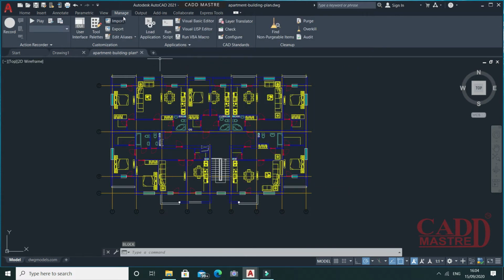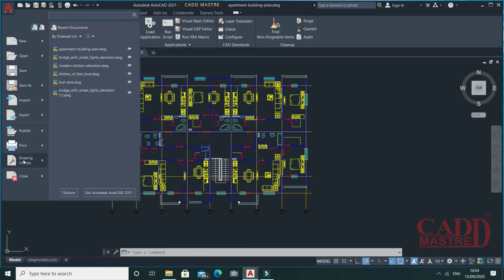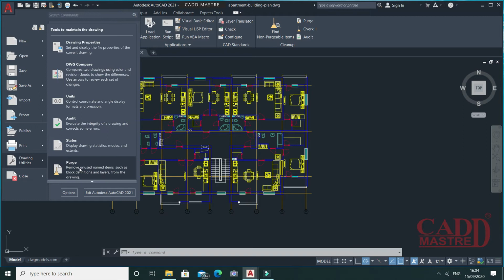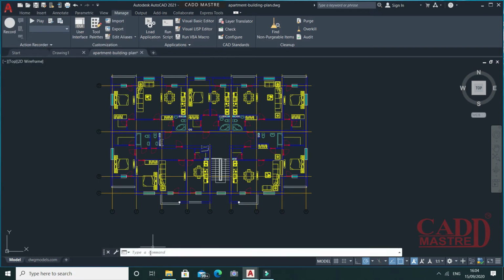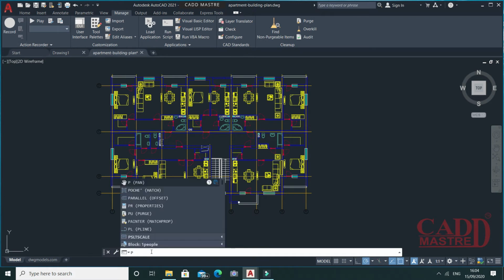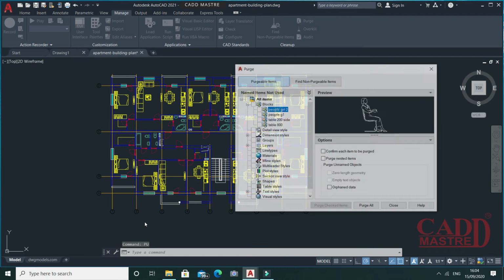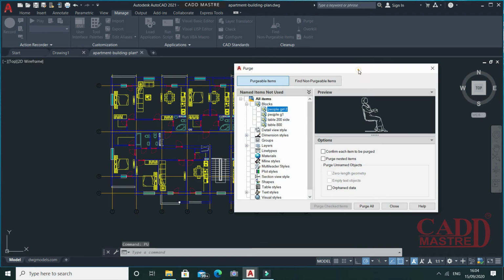To use the purge, you can click on manage, and under this you will find the purge. Similarly, just click here, and under drawing utility you will find the purge option. Similarly, the shortcut key for purge is PU, and say enter. So you will find the purge.